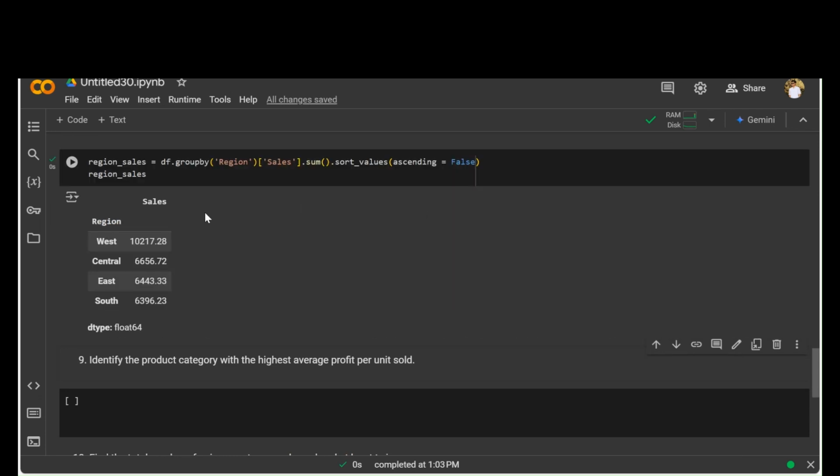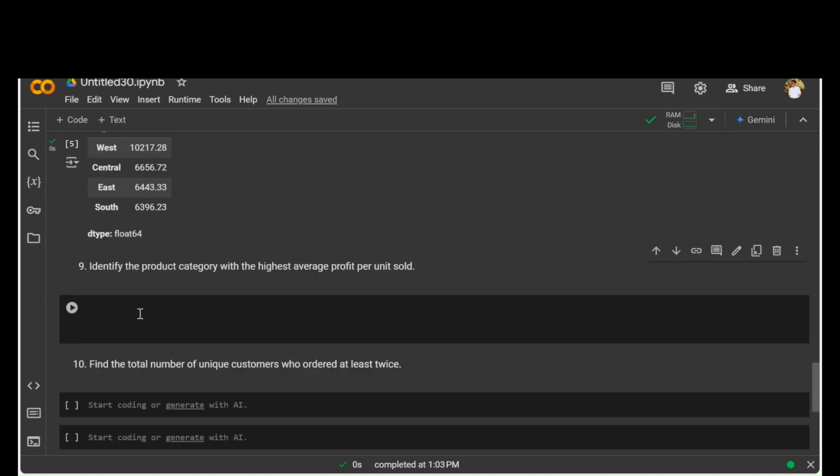So cool, we have got the output in the descending order. The regions are west, central, east and south, and the sales are 10,000, 6,000, 6,443, and 6,396 in the descending order. Perfect. Now let's jump to the ninth question.